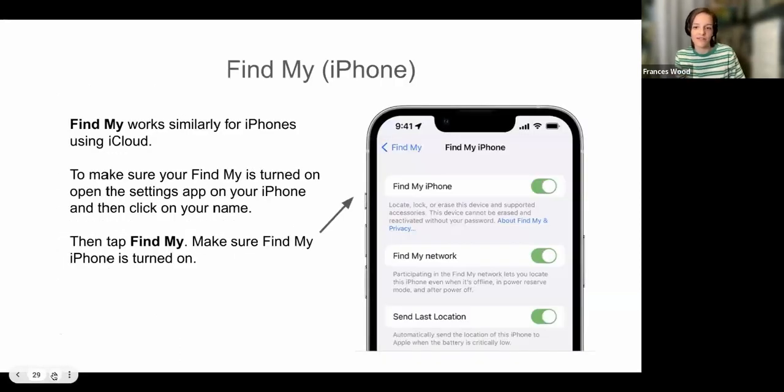Okay, so let's look at how we do this on iPhone. It's a little different, but similar steps. What it's called on iPhone is just Find My. You can do your phone, and your headphones can be part of it. Anything that's been connected by Bluetooth that is an Apple device can be tracked using Find My.